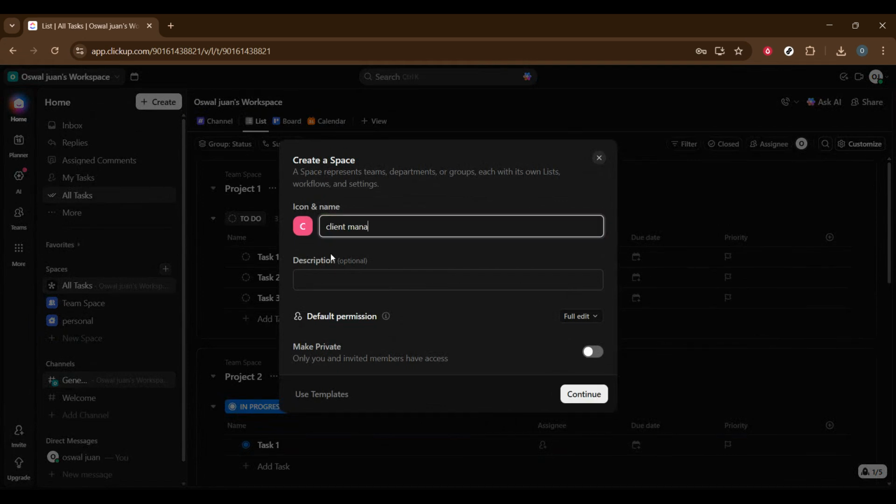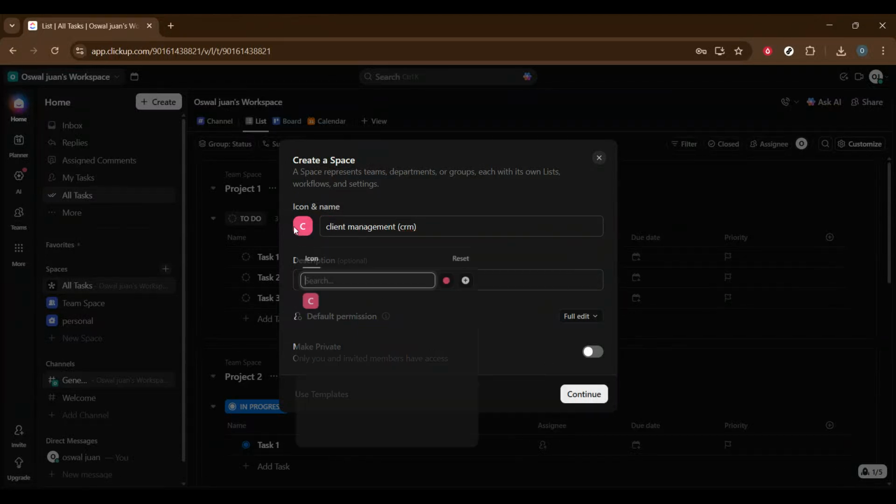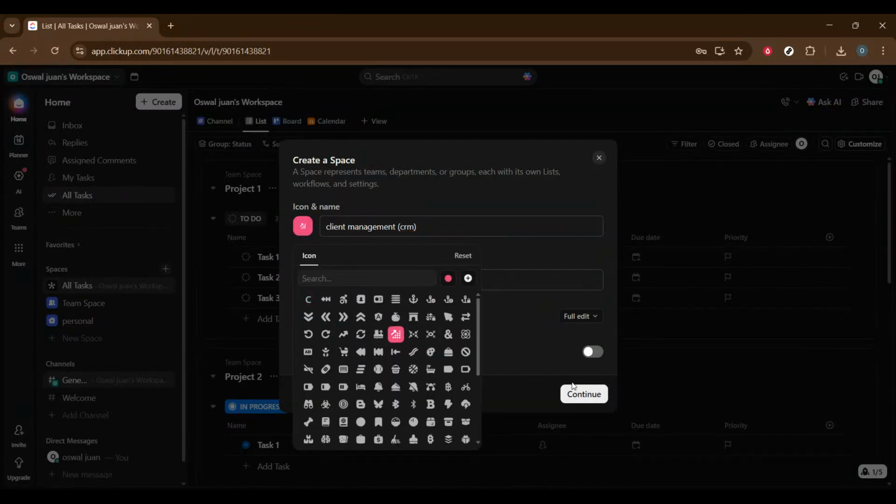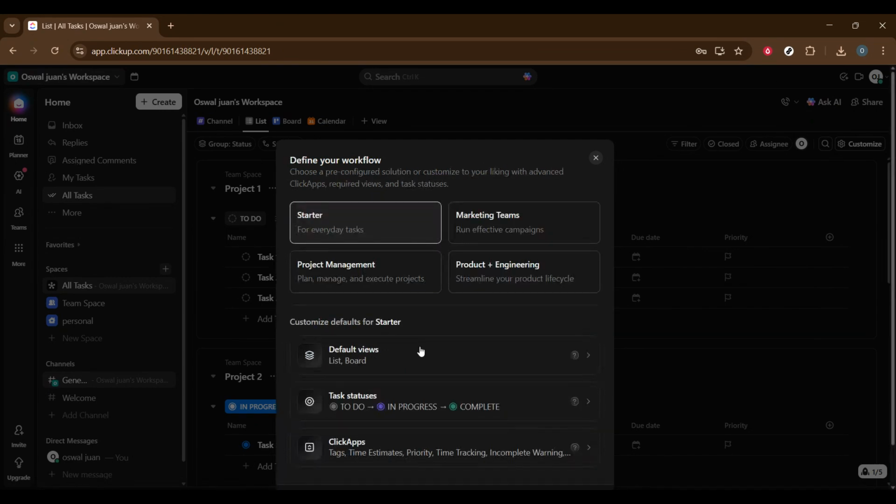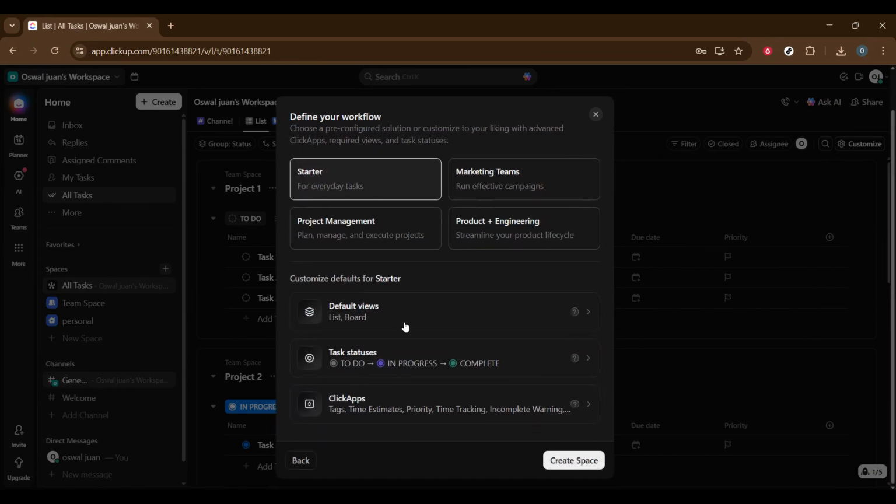Within this space, create folders for different stages of your customer journey, such as leads, active clients, and closed deals. Then create lists within each folder to organize your contacts and deals by category, source, or sales stage. This hierarchical structure keeps everything organized and makes it easy to navigate as your client base grows.